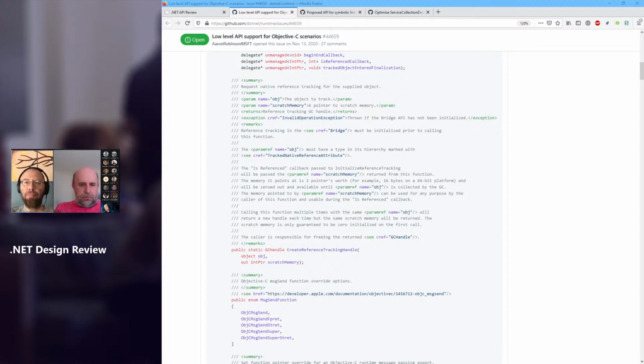Okay. And when I call it multiple times, do I get back the same GC handle, or do I get a new one every single time? That should be documented. I know I played with that. Right. Calling this function multiple times with the same object will return a new handle, but the same scratch will be returned.